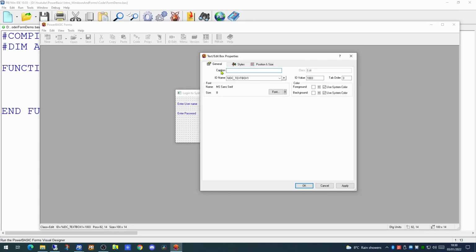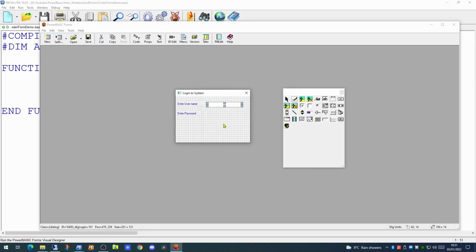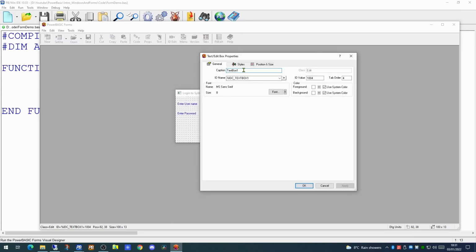Since the user is going to be keying into this, we want it initially blank. And we will be doing something with the data that goes into this text box, so we'll want to give it a name that means something. This makes your code clearer to read. So we'll call it text username. And we will create another box to hold the password. And we'll call this text password.